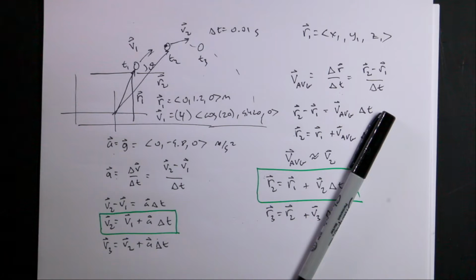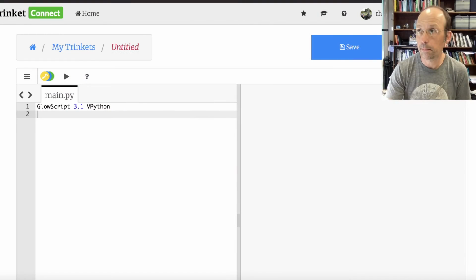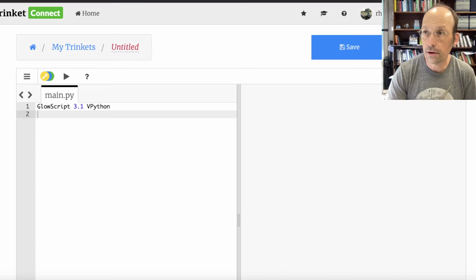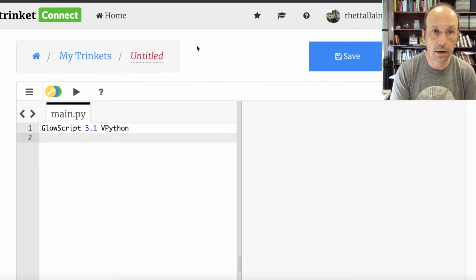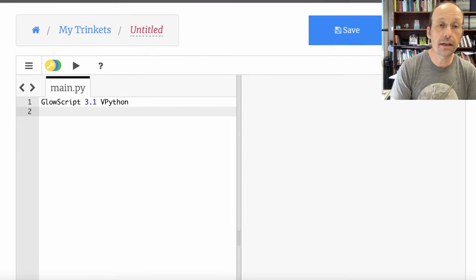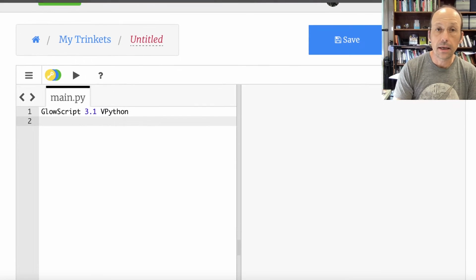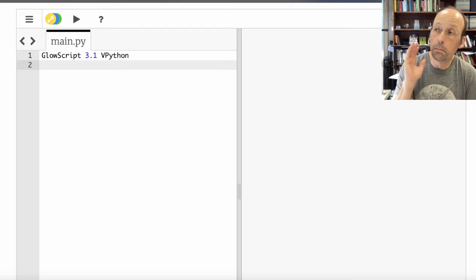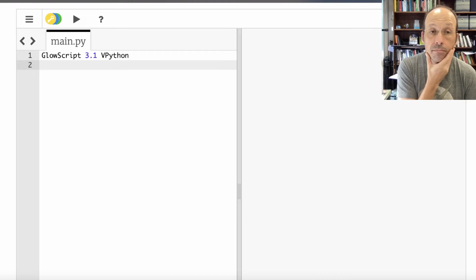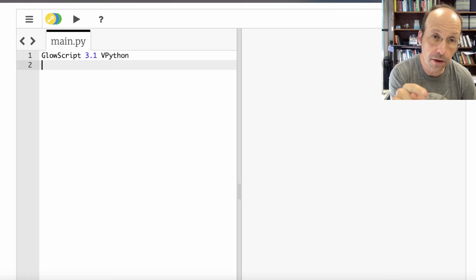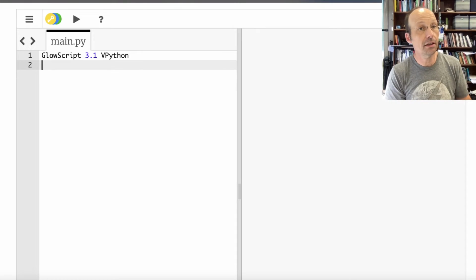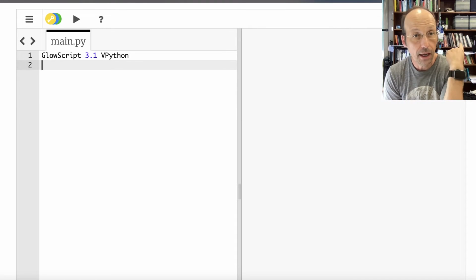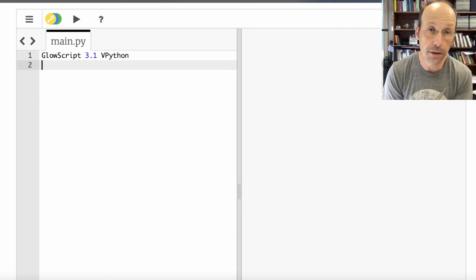Switching to Python, here we go. Can you see that okay? Is that too small? Let's make that a little bit bigger. People like big. Okay, so this is trinket.io. It is a place where we can do Python. And one of the nice things about this one, it uses GlowScript VPython, and it has built-in stuff for both graphing and vectors. And it's going to make your life much easier.